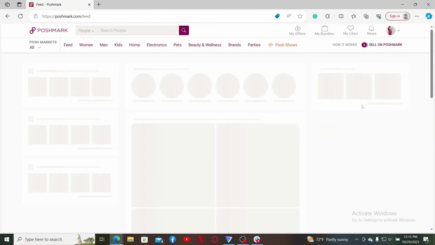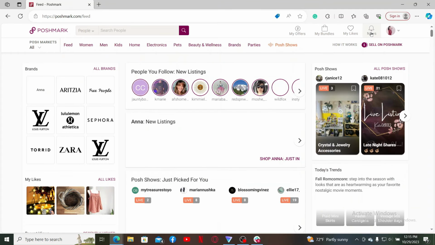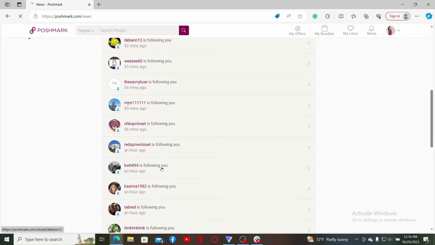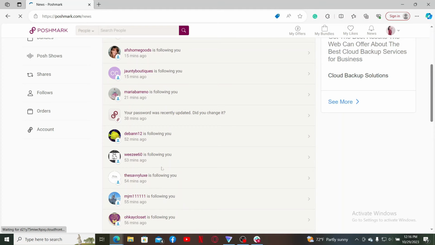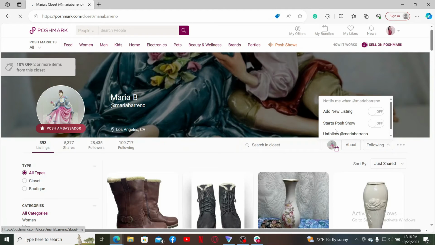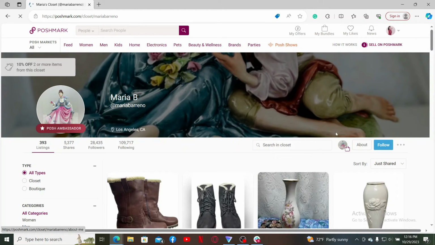You can also go ahead and click on the news option at the top right and then see all of the activities within your profile. To unfollow someone from that list, go ahead and click on their name and then click on the following option. Click on Unfollow to unfollow them on Poshmark. And that is how it can be done. So that was how you can easily unfollow someone on Poshmark.